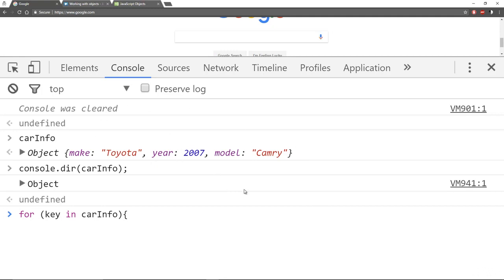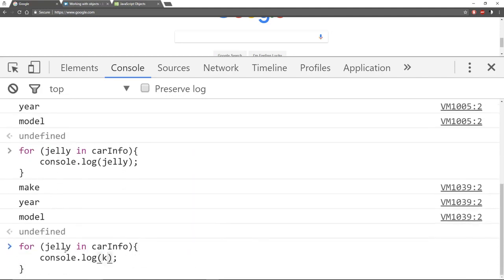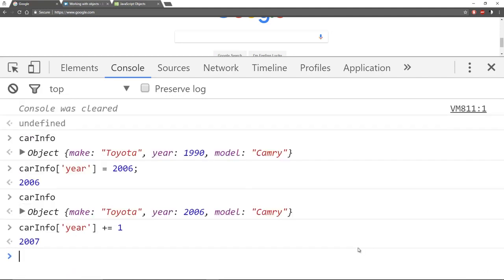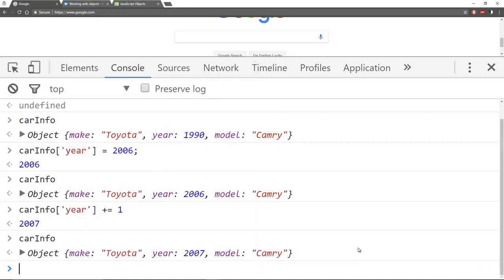So I can do something like this: car info, year, and then say plus equals 1. And that will also work to turn it back to 2007. And if I call car info, I see it's 2007 now. So that works when your value is an actual number. You can edit it that way.